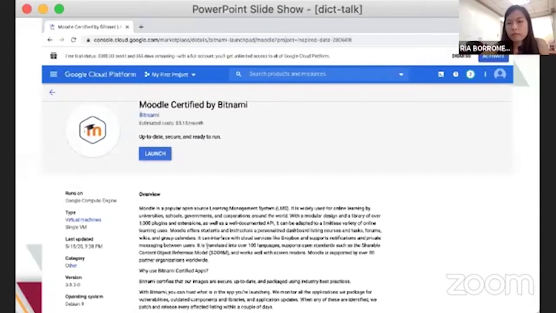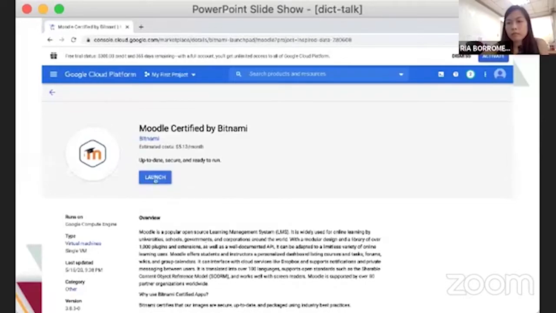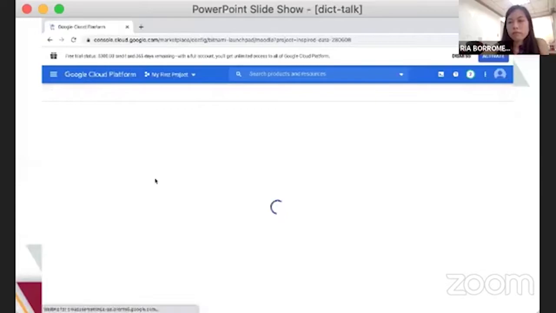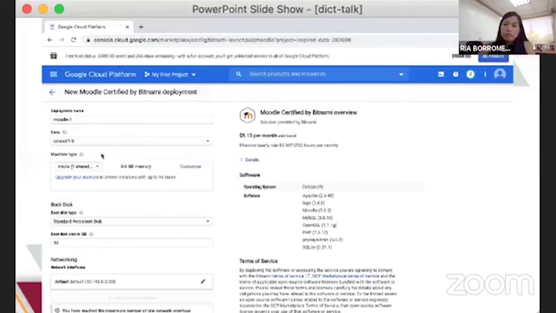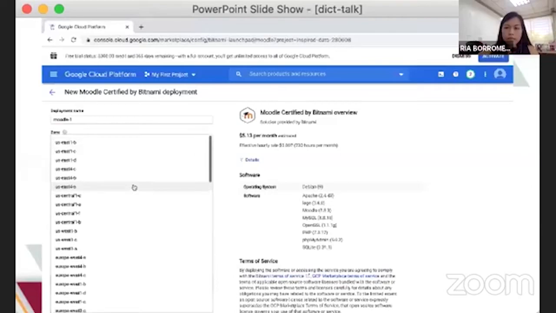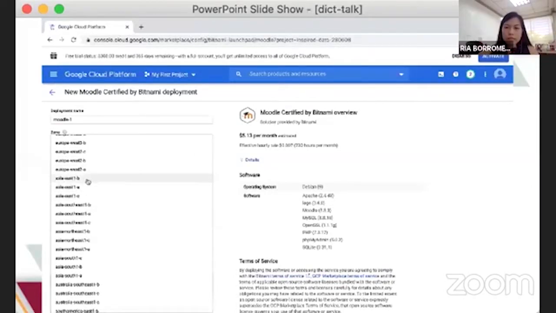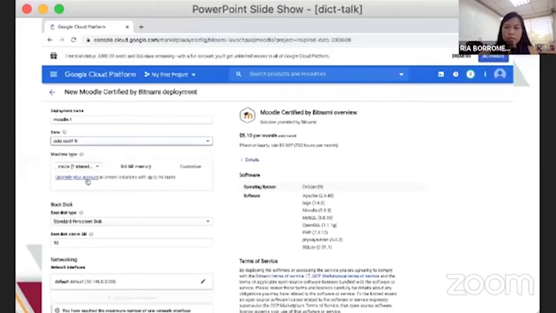All we have to do is just launch this Moodle installation, and it will be automatically installed in one of the virtual machines that we have. We can customize the settings. For instance, here, we call it Moodle, and the zone, since we're in Asia, let's choose somewhere in Asia, like Asia East B. I think that's in Taiwan, so that's the closest.